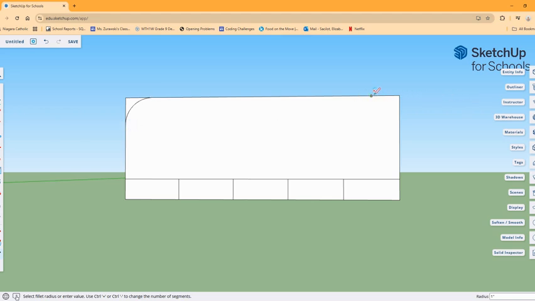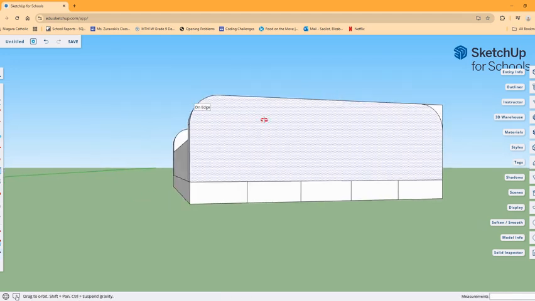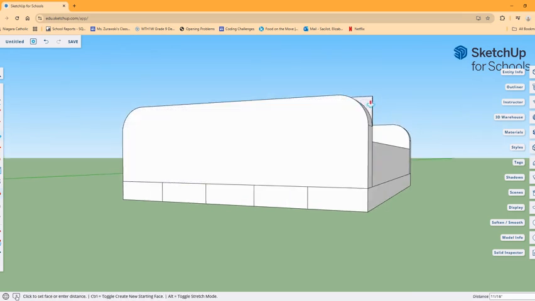So I'm going to find the endpoint, which is here. 1 click, go along until I find, so there's the midpoint. So be careful not to click the midpoint. You're going to keep traveling until you get to the other green dot, which is the endpoint. Double click. Now using that push-pull tool, we will get rid of those corners.